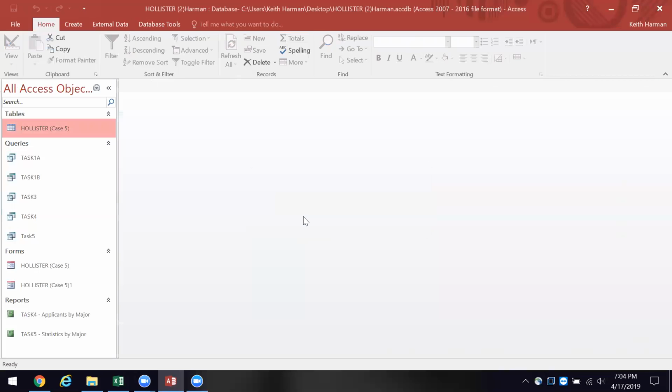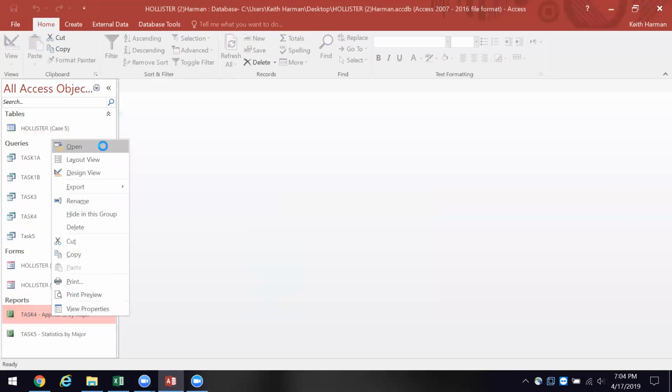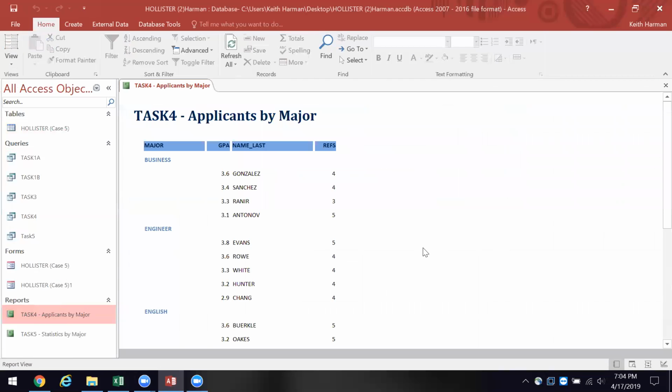Now, there was one that has applicants by major, statistics by major, a couple of reports I'll show you. I'm going to open it up and let you hear me whine about these. Now, this one's manageable. And this has their GPA, has the major in ascending order, the GPA in descending order. And the last names flow along with them, as do the references.